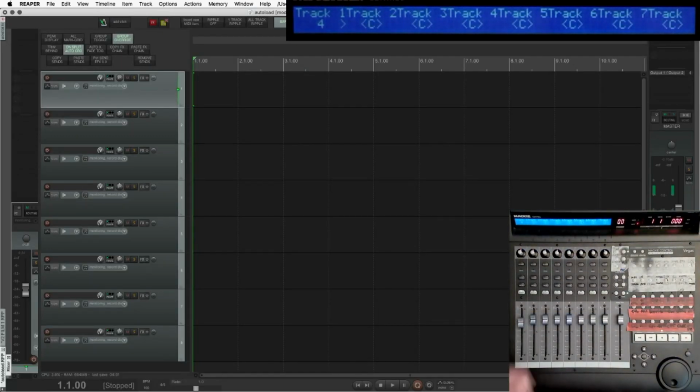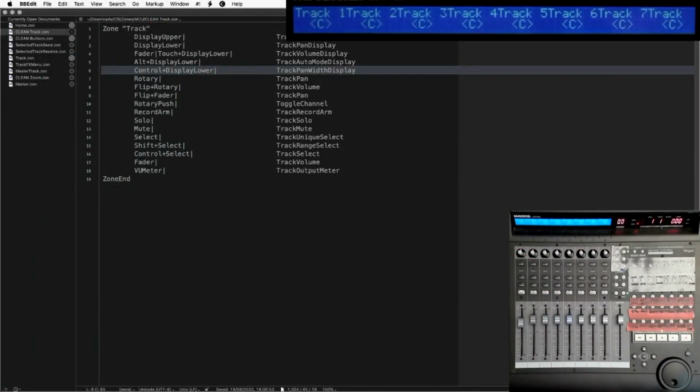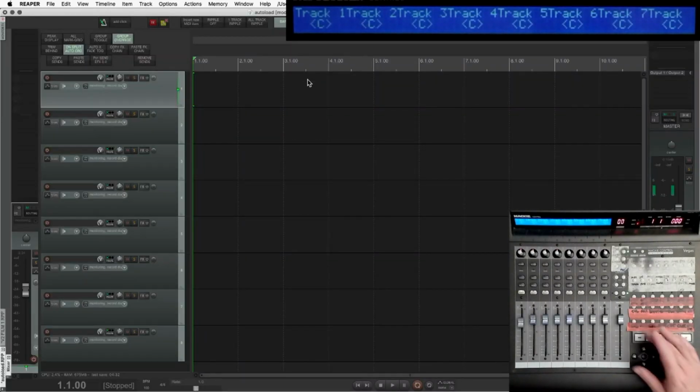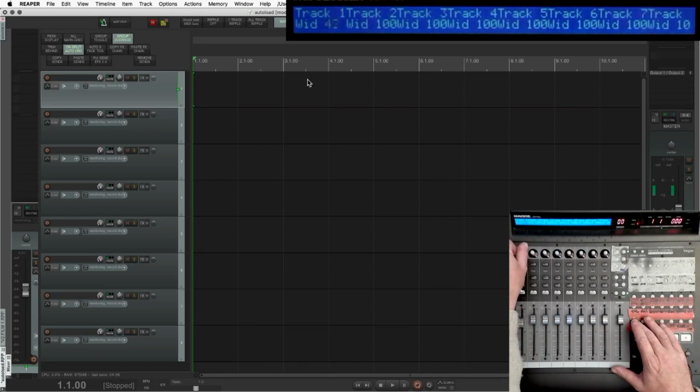Okay, let's start assigning some logical controllers to some of these things that are just displays at the moment. In the track zone, control and display lower TrackPanWidthDisplay. If you type control and rotary and pipe symbol TrackPanWidth, now you need to save the zone and press enter on your surface to update the surface. Now pressing control will show you the width and turning the rotary will adjust the width.